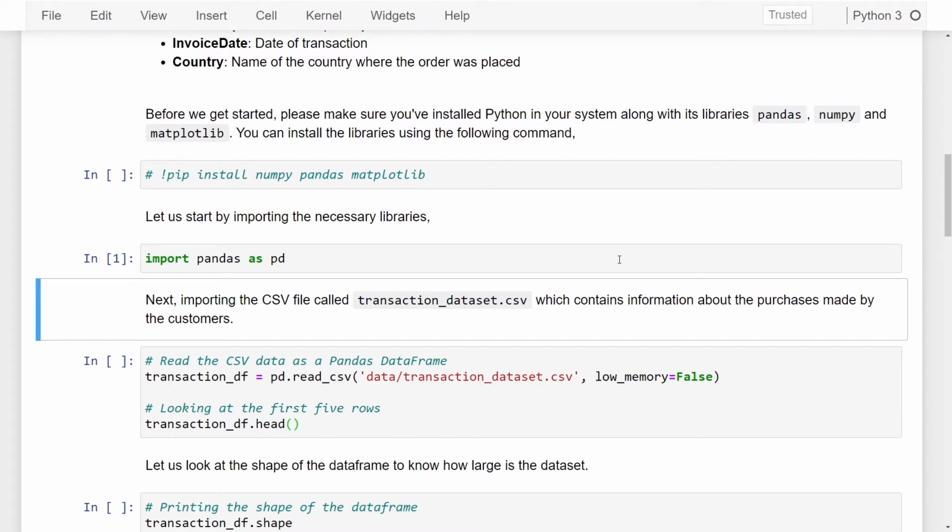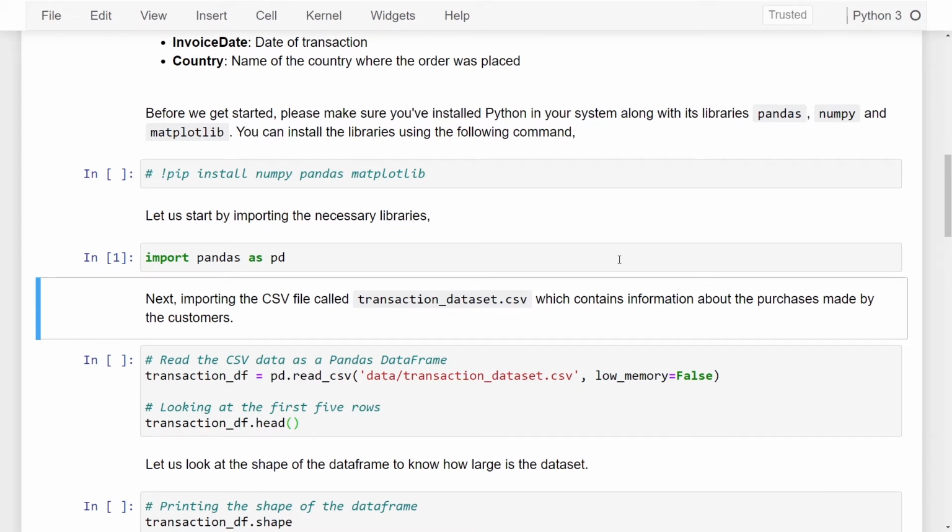Next, we will be importing the CSV file called transaction_dataset.csv, which contains the information about the purchases made by the customers. You can find this dataset in the data directory of this coding lesson. We will be reading the CSV data as a pandas data frame using the read_csv function.